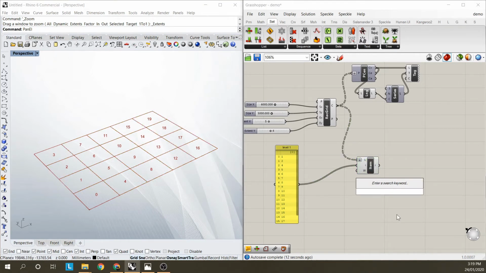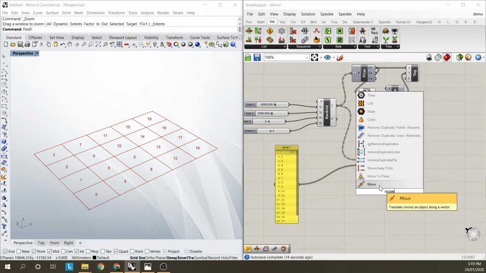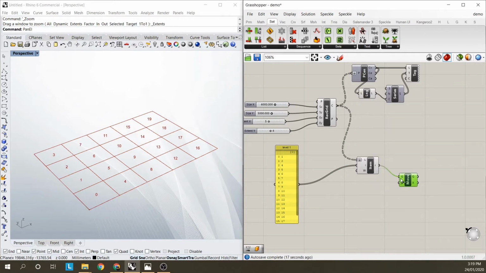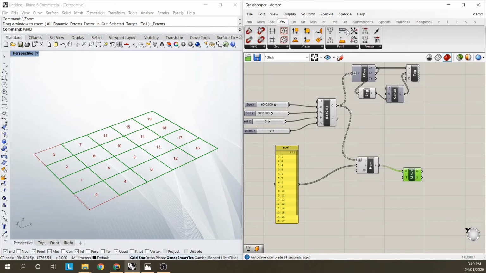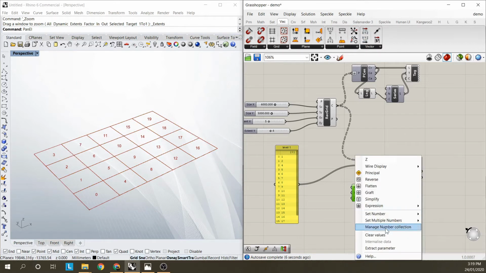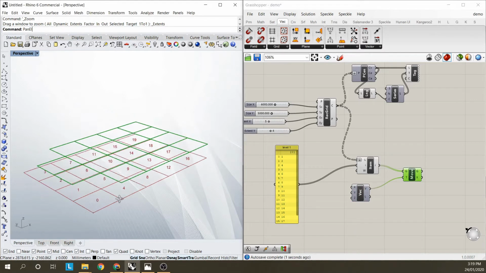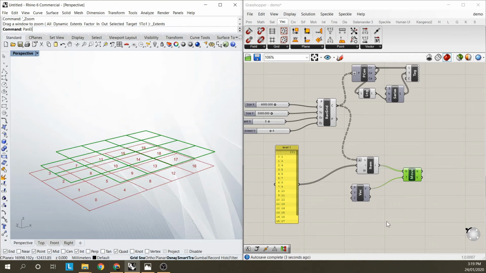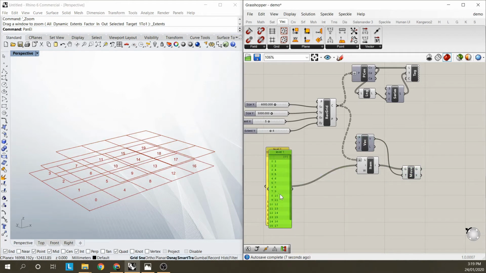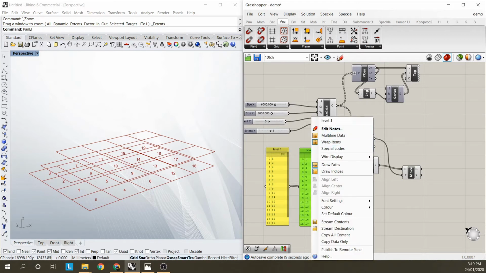And then I just want to move these up. I want to move them up by, say, 3 meters. So I'll just put 3 meters in here. Everything's in millimeters, obviously. So now we've got our level 1 structure. I'm just going to copy and paste that. Call this level 2.